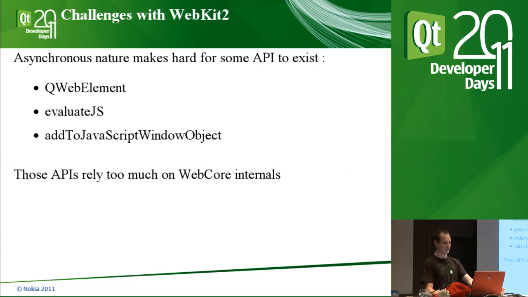And then evaluate JavaScript is synchronous, right? You call something and then you get a return value. We can have synchronous calls from the UI process, right? It's going to block the web process while doing stuff. It's just wrong, right? We don't want a synchronous API.